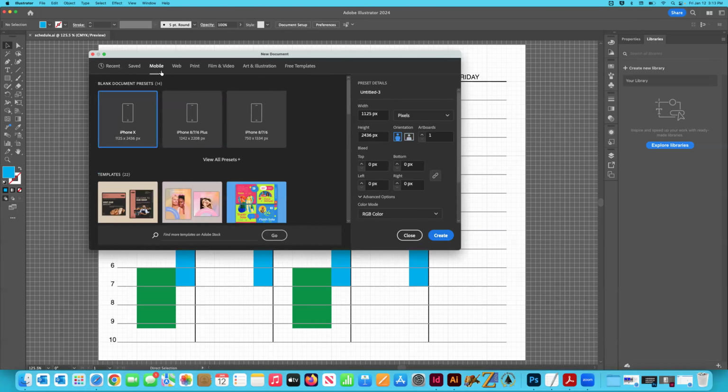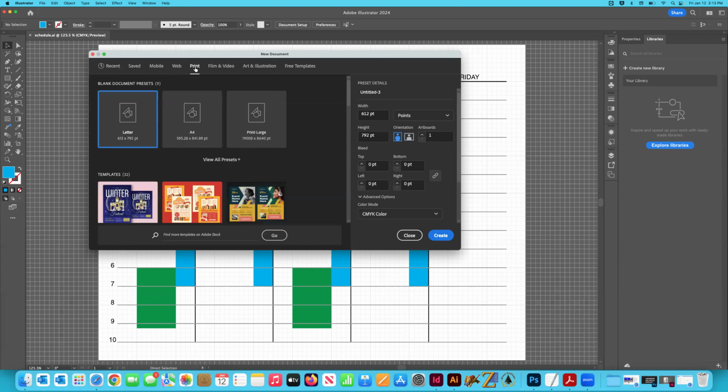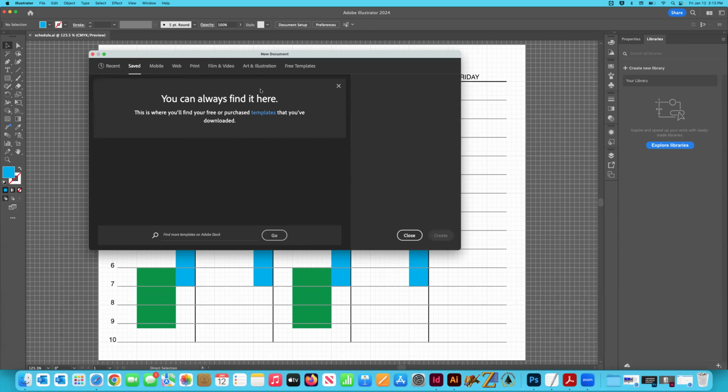But if you are going to be working on, for example, a cell phone layout, or maybe you're doing something web related and you know the dimensions that you're going to be working with. If you're doing something illustrative, you're probably going to click print. And of course, everything is in points down here as far as print, film, video, art, illustration, etc. But we're not going to have to worry about that so much today.